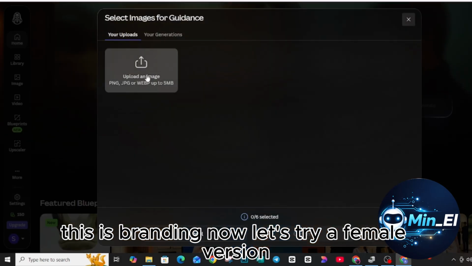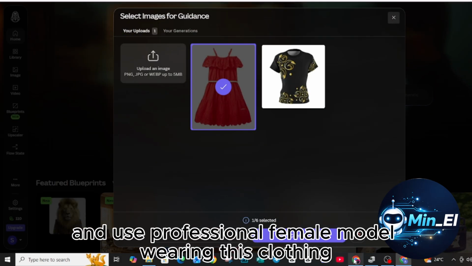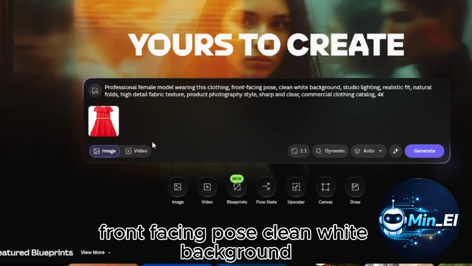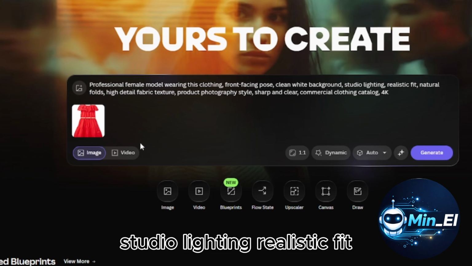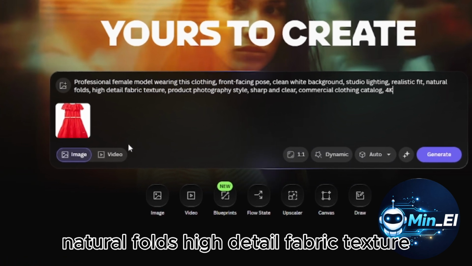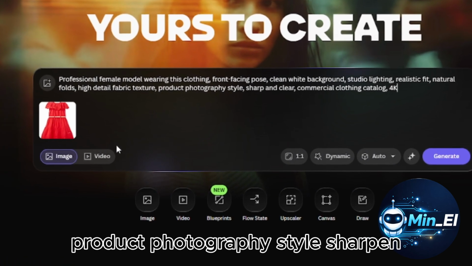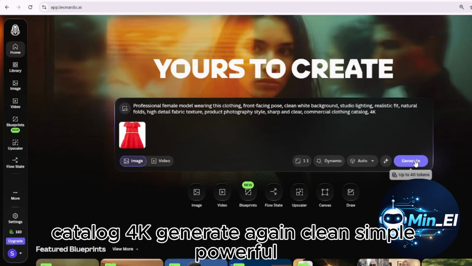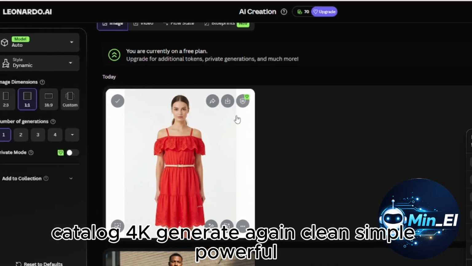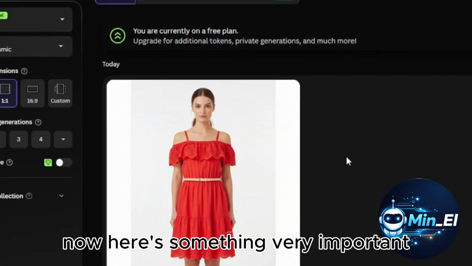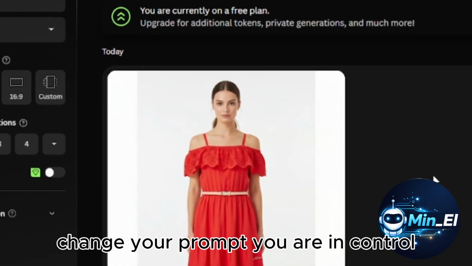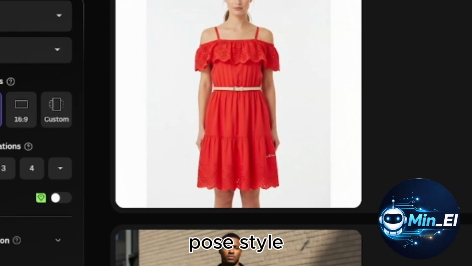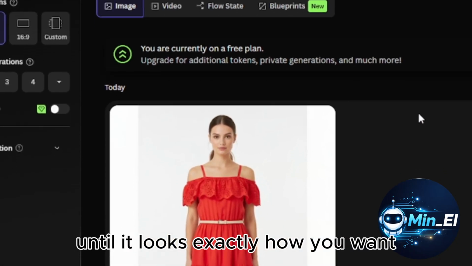Now let's try a female version. I upload a dress and use: Professional female model wearing this clothing, front-facing pose, clean white background, studio lighting, realistic fit, natural folds, high detail fabric texture, product photography style, sharp and clear, commercial clothing catalog, 4K. Generate. Again, clean, simple, powerful. Now, here's something very important. If you don't like your result, change your prompt. You are in control. You can adjust lighting, background, pose, style, until it looks exactly how you want.